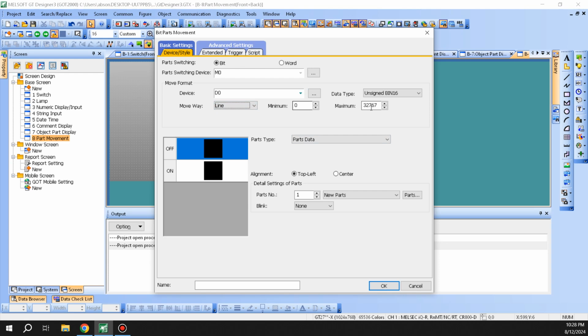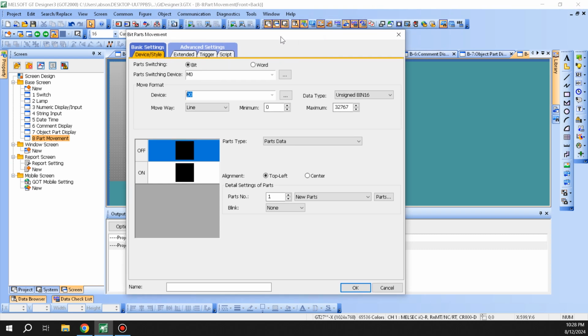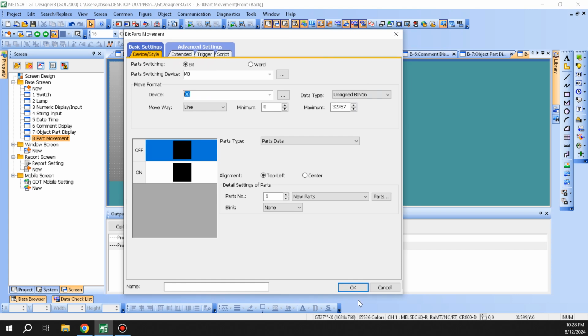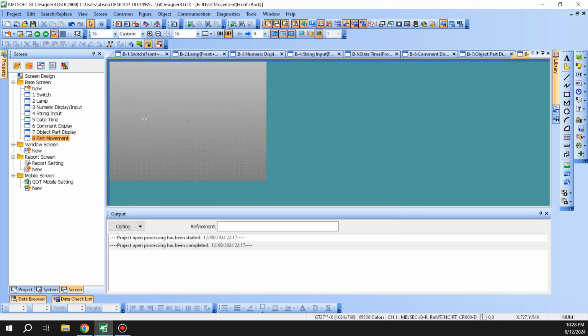But if we do move to a line, this is the value. It's going to look under D0 to start following a line as far as like a travel or a level sensor of some sort if you're trying to show that. So yeah, that's what the part display is. It doesn't really show any objects on the screen until you actually have a part drawn out anywhere.